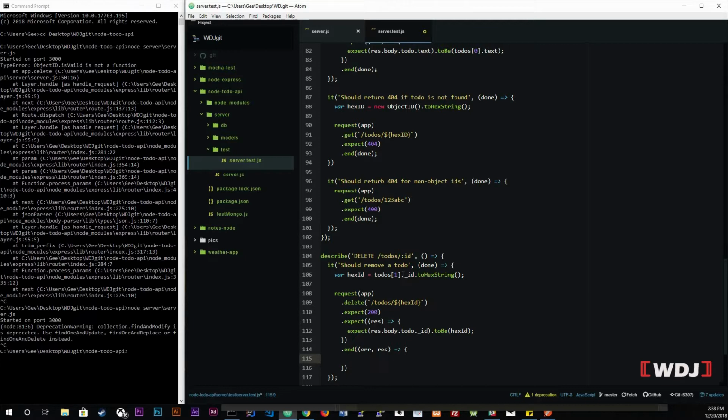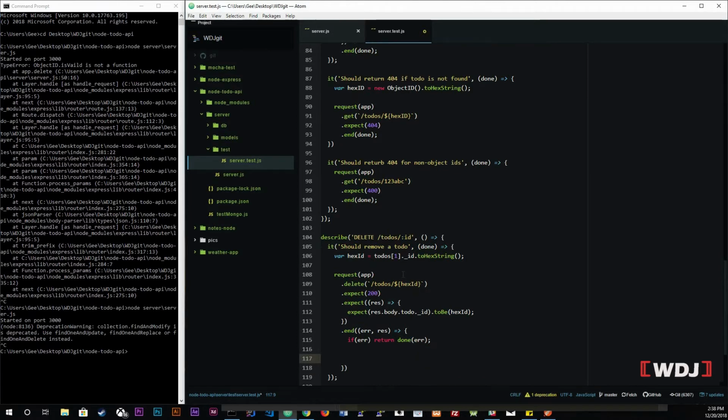So down here, we're going to do if error. If there's an error, we're going to throw out the error. So I'll return done with error. All right. If there's no error, we're going to go to the to-do collection and we're going to find by ID. We're going to give it the hex ID that we provided up above.